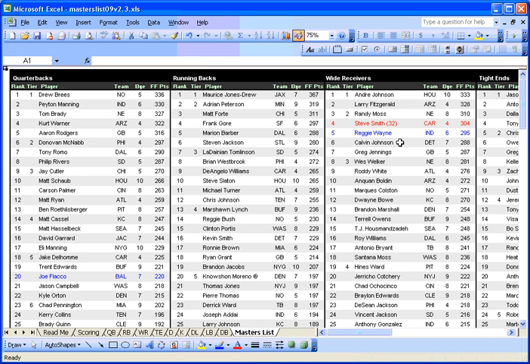Okay. Now this is where I was showing you before. Remember Steve Smith we said was rising and we put an R next to him? Well, he's red over here too. And Reggie Wayne was falling and his line turned blue. Well, he's blue over here too. So any customization you do or any changes you make on these tabs will automatically flow to the Masters List.